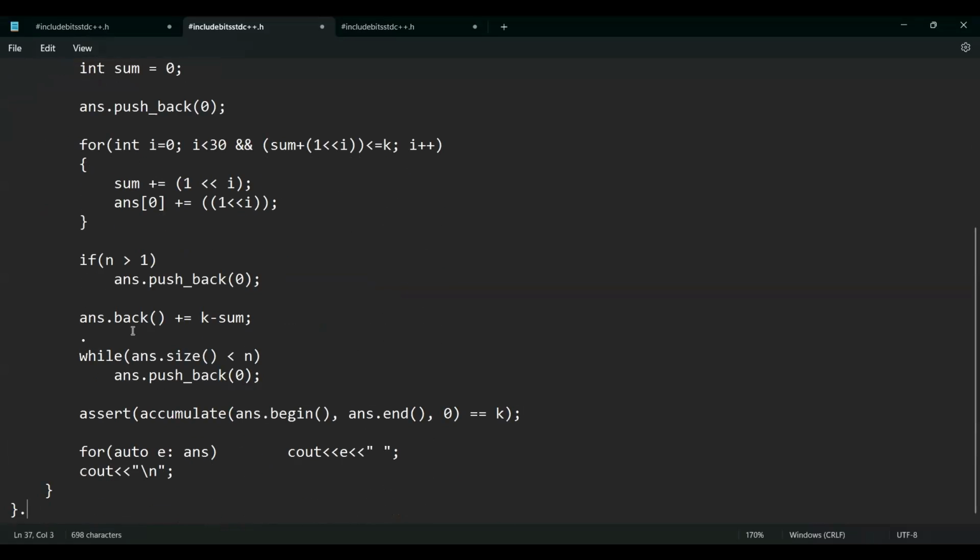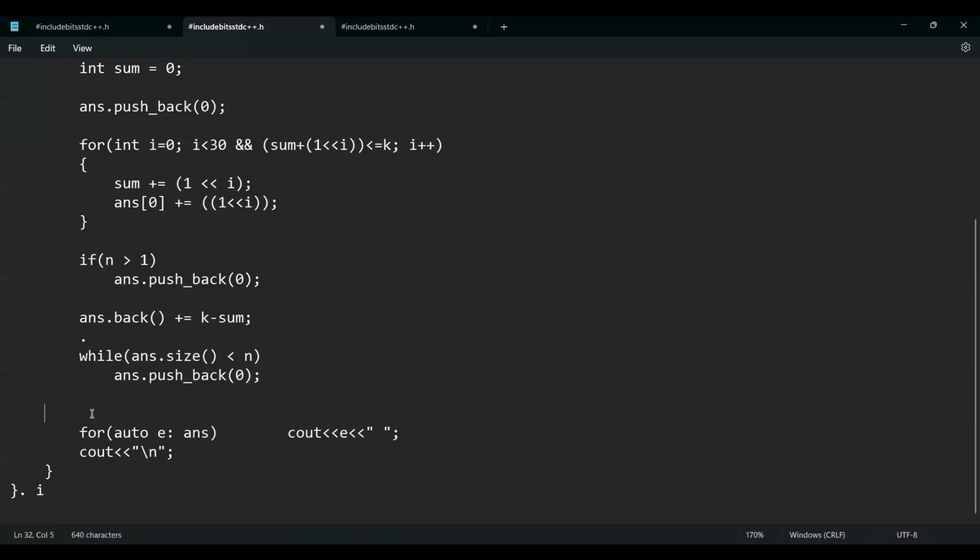Otherwise, what I have done here, after adding the remaining to answer dot back, I'm checking while my answer vector has less than n values, I'm pushing zeros. Finally, forget about this, this is just a check. So finally, I'm printing each of the elements in my answer vector.